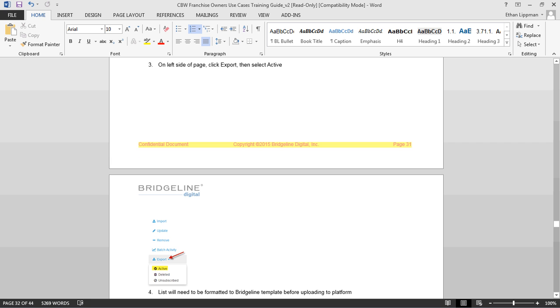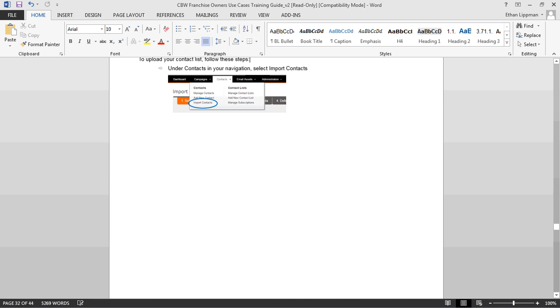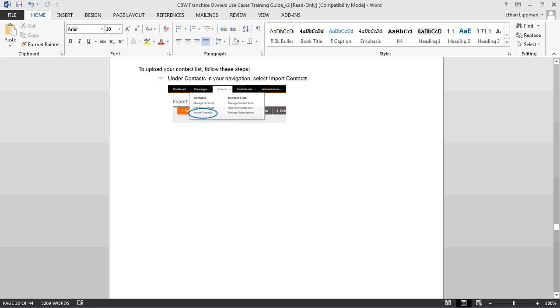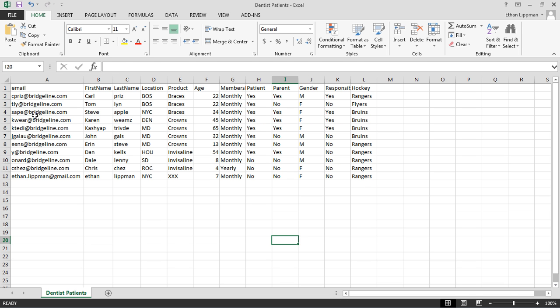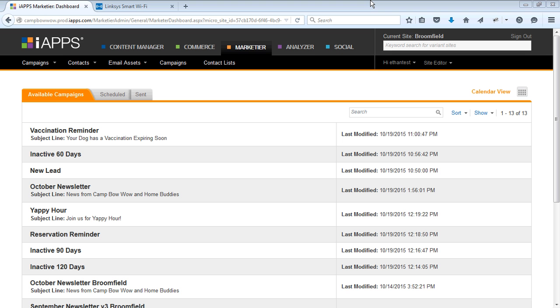Once you've exported the contacts, you're going to have something that roughly looks like this. You have email address, the name, dog name, owner, location, etc. Lots and lots of contacts. Now you're going to want to upload that contact list, so head over to Contacts and Import Contacts.